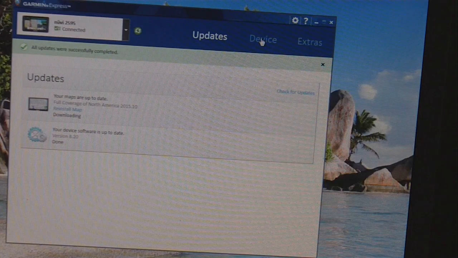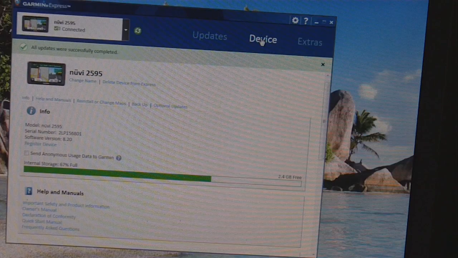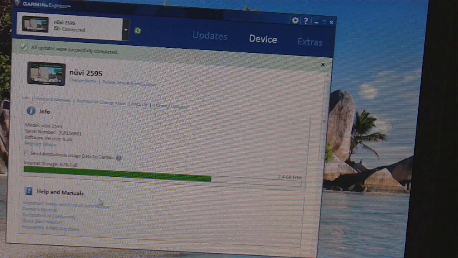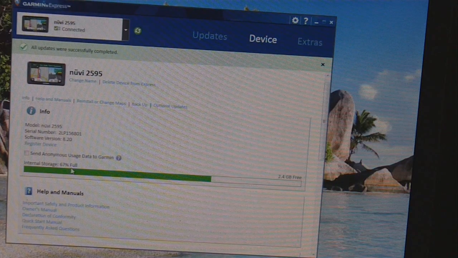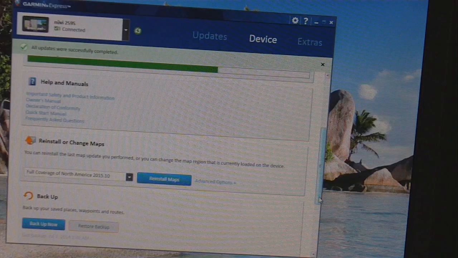So if we hit device, we can see that it shows we're now at software version 8.2. Internal storage is 67% full. There's 2.4 gigs of space left, which is still a reasonable amount of space. If we run out of space, then we will need to add the memory card.